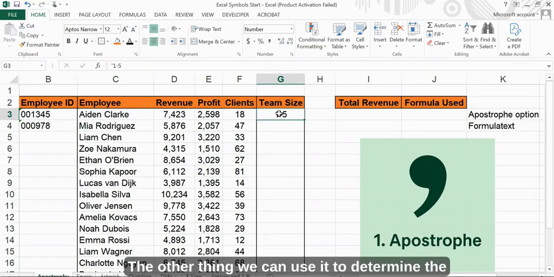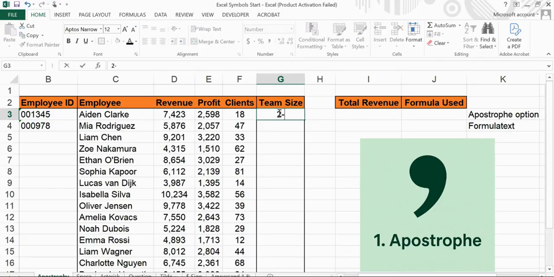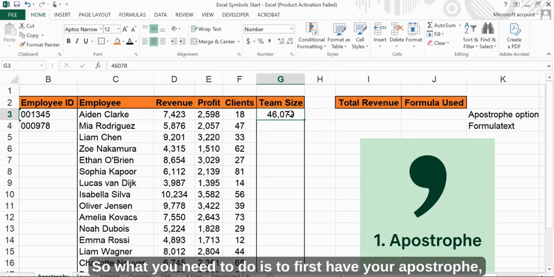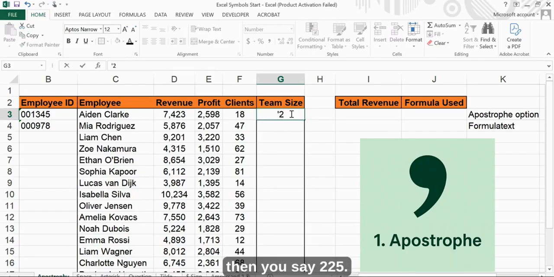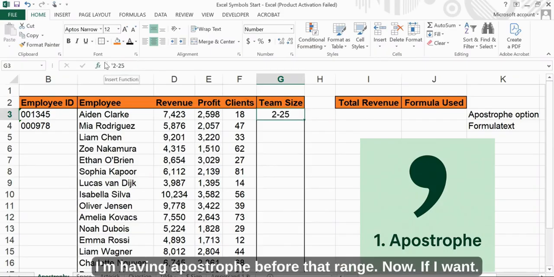The other thing, we can use it to determine the team size. For instance, if I just write my team size is 2 to 25, the moment you enter, Excel determines that as a value. So what you need to do is to first have your apostrophe, then you say 2 to 25. When you enter that, Excel now determines it as text, and you can see here in the formula bar I'm having the apostrophe before that range.